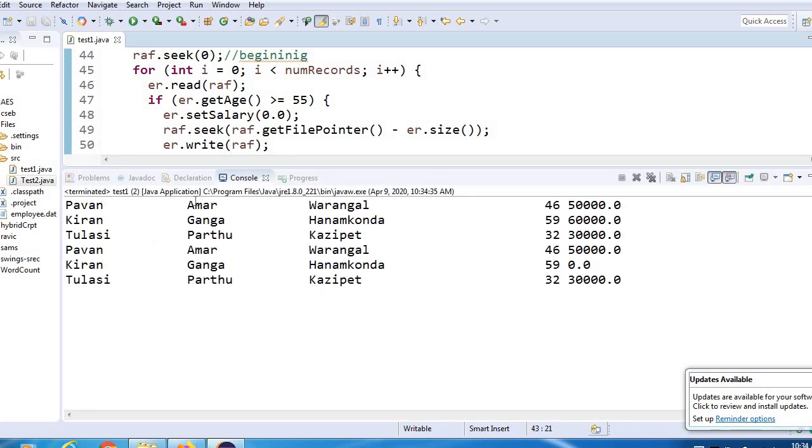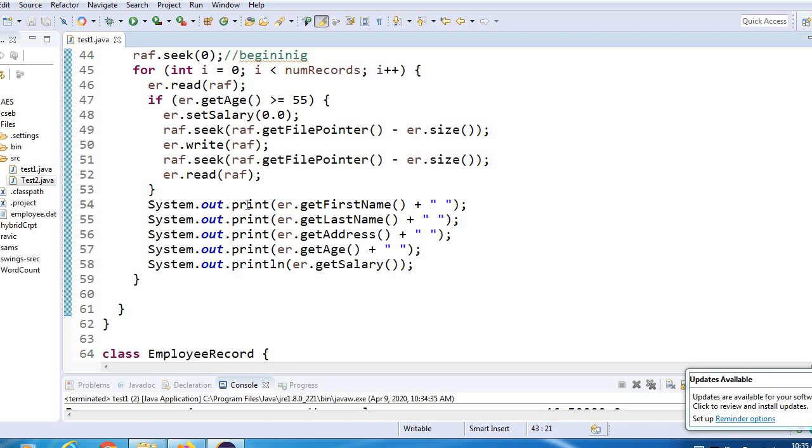See here, the first name was Pavan, or Amar, Warangal. This is my first output, from the first read operation. In the second, after manipulating the data, if the age is greater than 55, the salary is 0. It means whatever content I want to update in my file can be updated by taking the help of the random access file. One more point I would like to make: the random access file can work only on the byte stream. It doesn't work on character streams. I hope you understood and enjoyed the video.